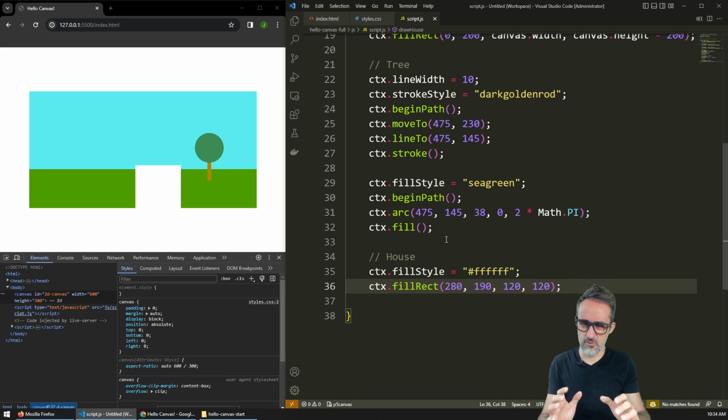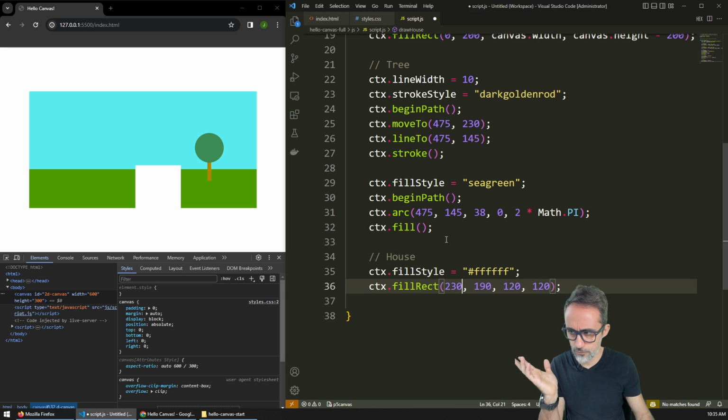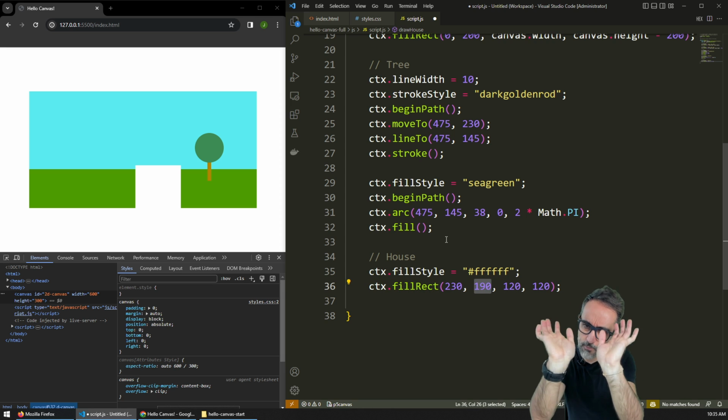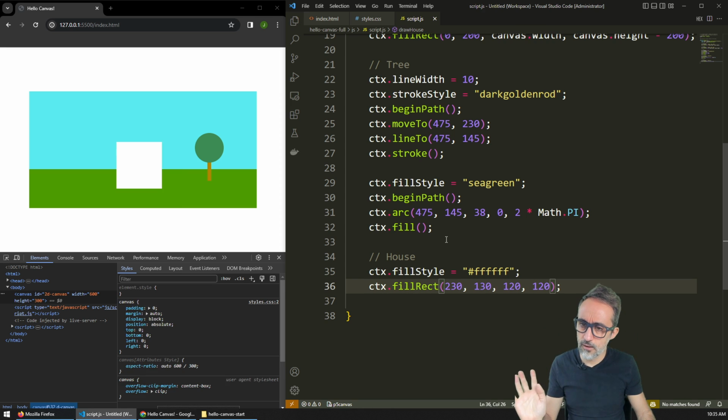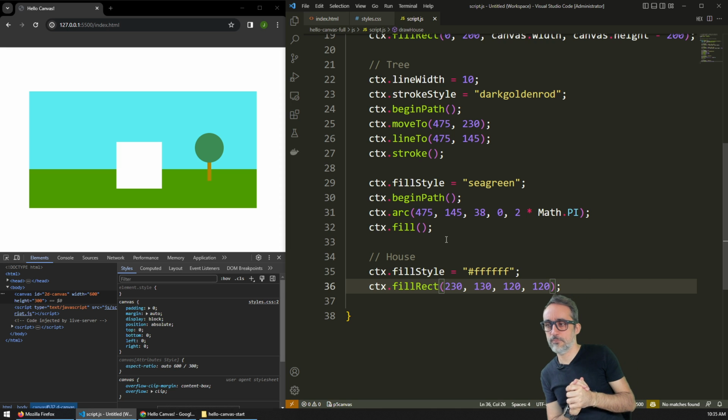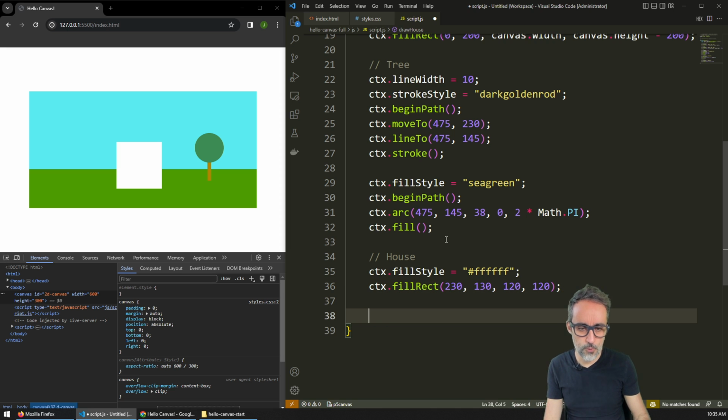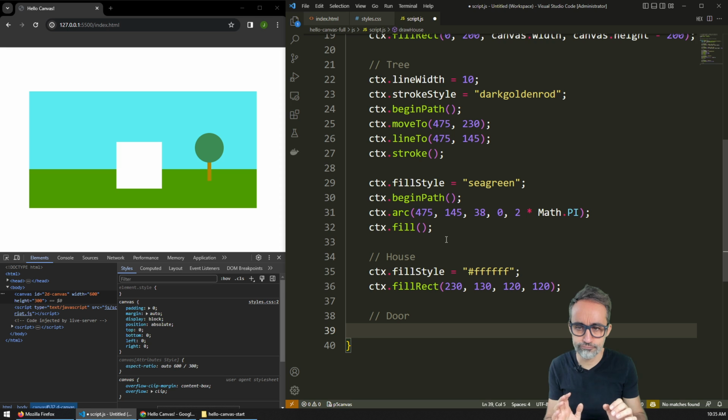Oh, that's too low. I don't like that. So I'm going to move that a little to the left, so 230, and I'm going to bump it a little up, so 130 here. Yes, I like it better now, much better. So I'm going to draw a door. It's going to be a small rectangle in front of the thing.